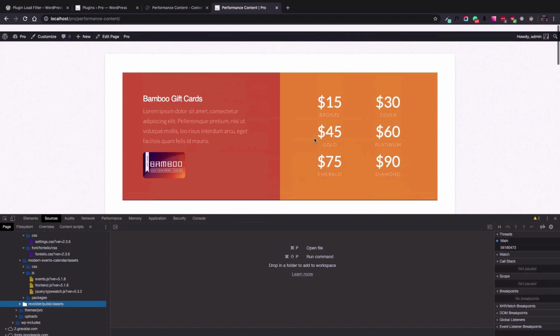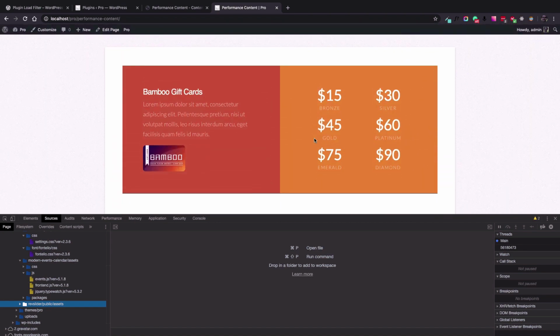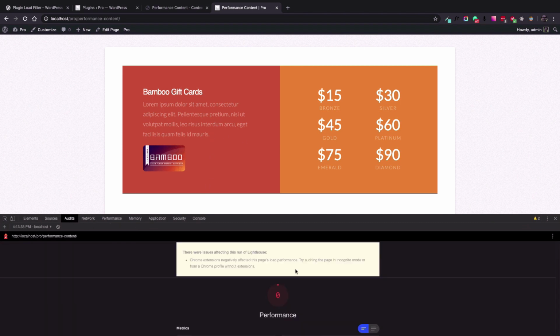So it is logical that I find a way to avoid loading these additional CSS and JavaScript files when I do not need them for a page. This will have a huge impact on the performance of my page.